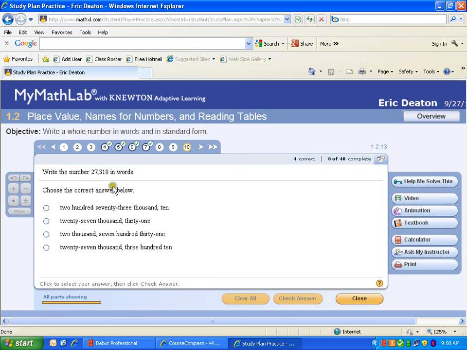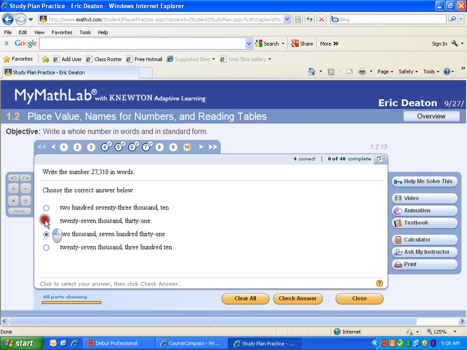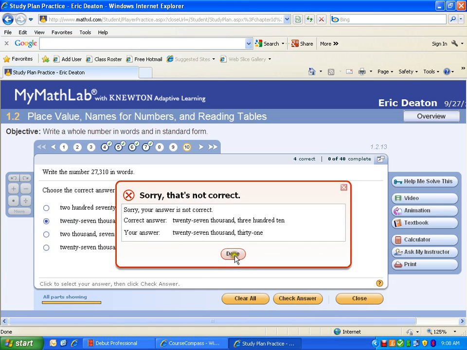Write the number 27,310 in words. Let's say that you guess C and you check your answer. It's going to tell you it's wrong. You have to try it again. Check your answer. See it's wrong. This time it's the second attempt. Most times you get 3 attempts before it tells you that you're wrong, and then it gives you the right answer. Most times it's 3, third attempt.